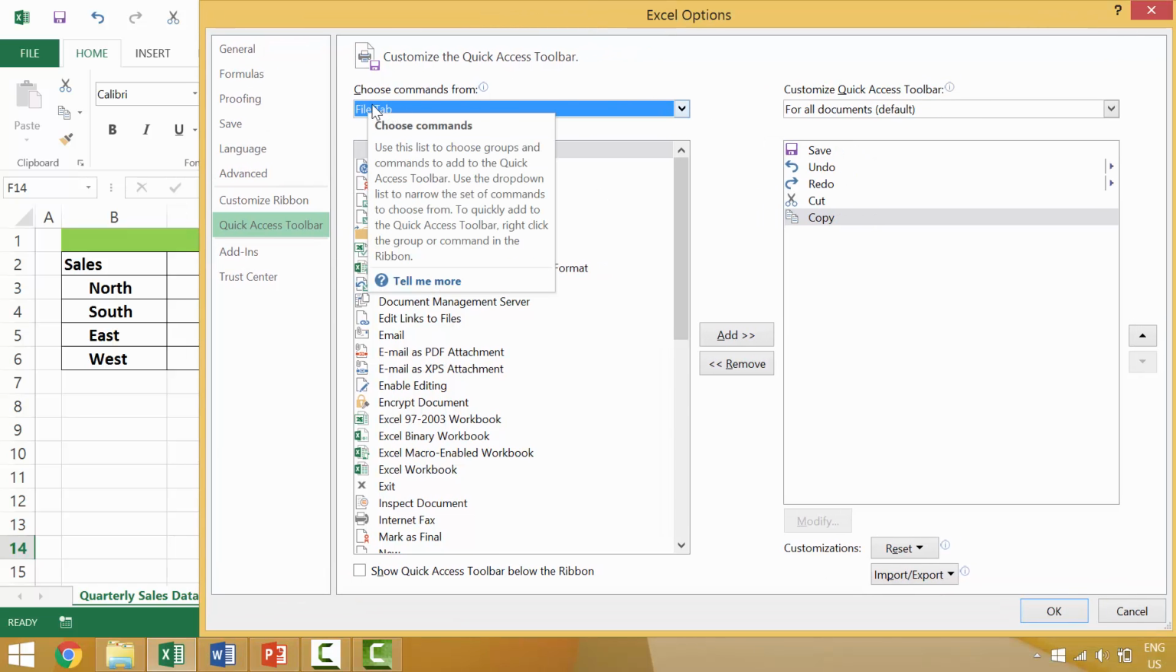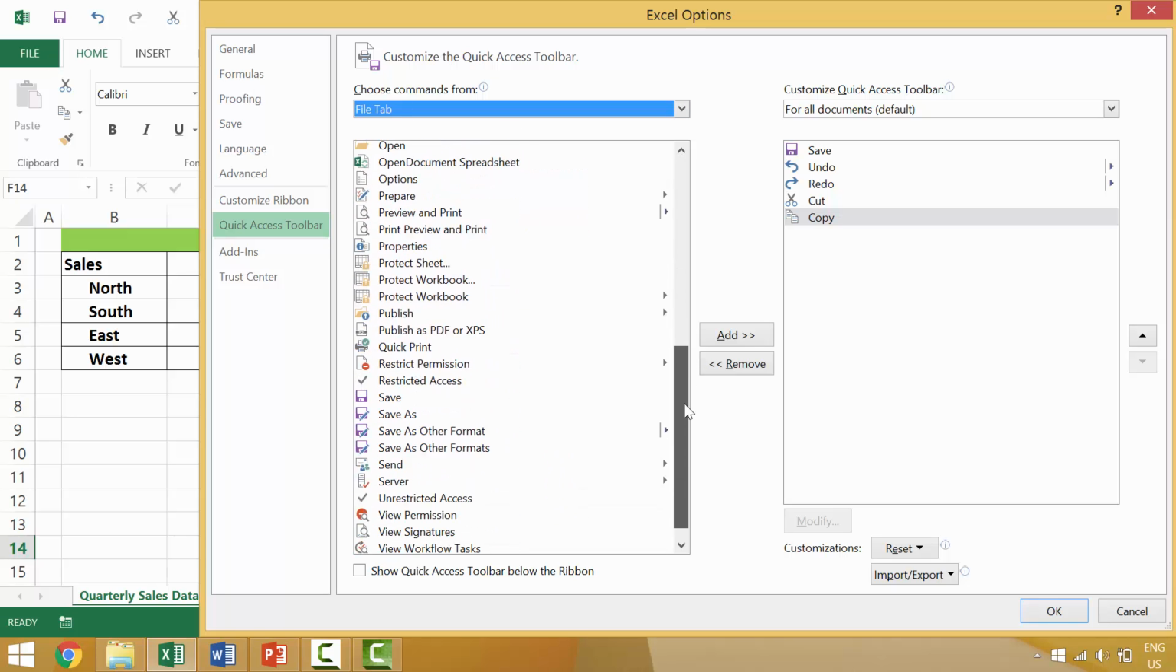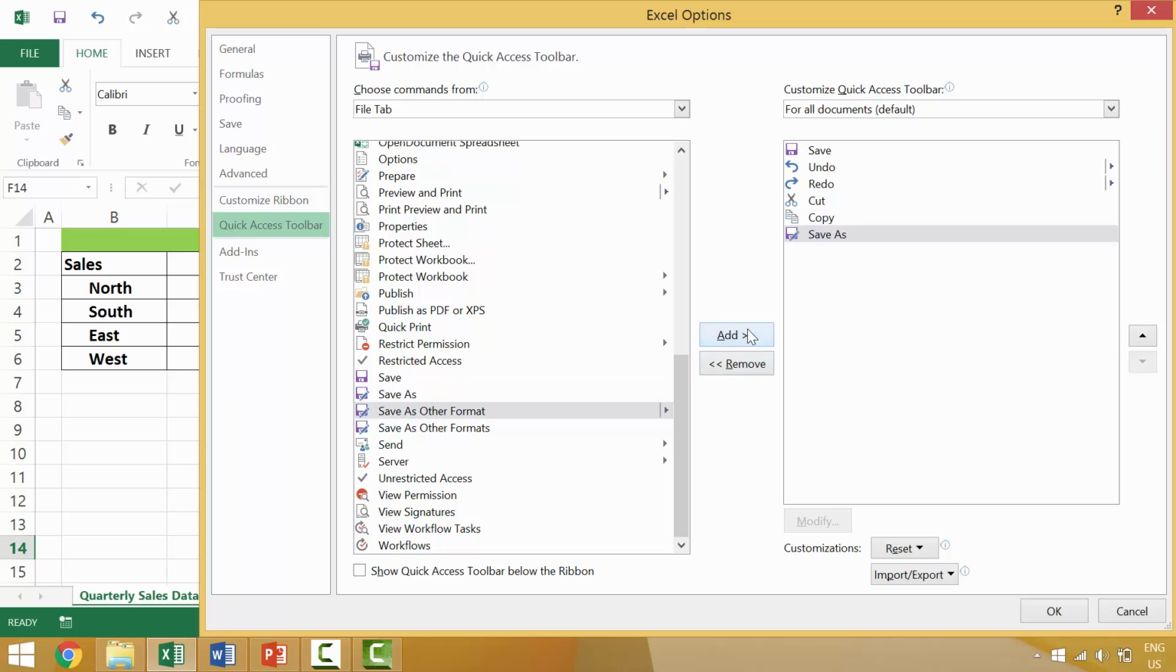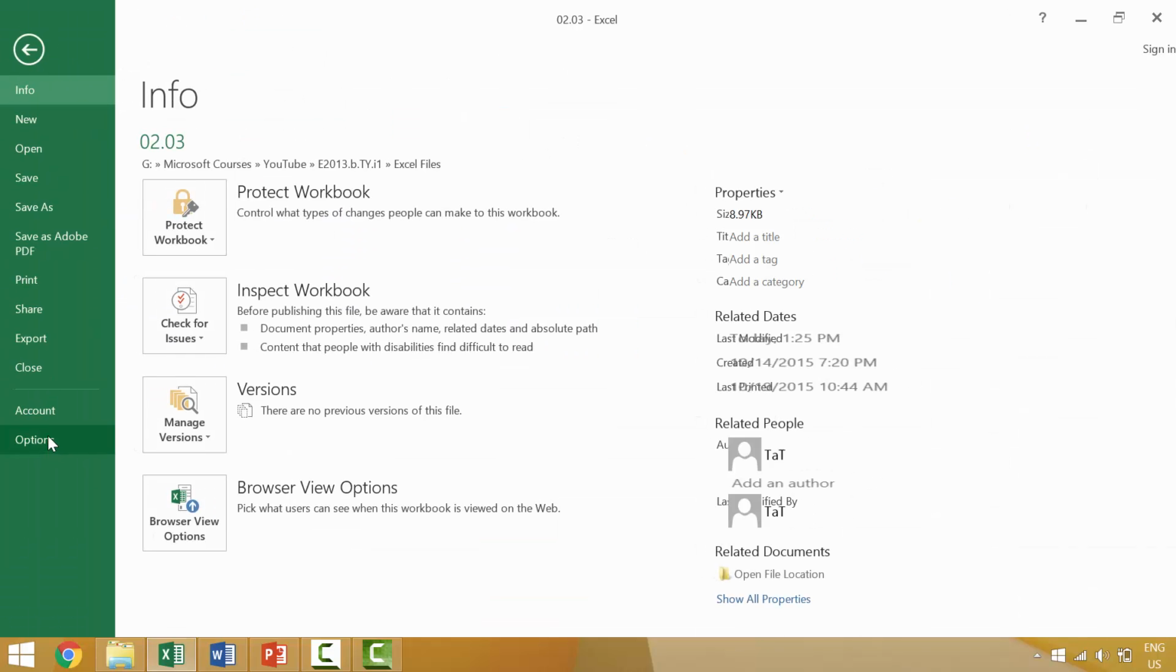So everything that's found in the File tab here is available here, and you could add those individual items. So if I wanted to save as choice, I could come here, I could go save as, I hit OK, and it would now appear on my Quick Access Toolbar. So again, you go to File, you go to Options.